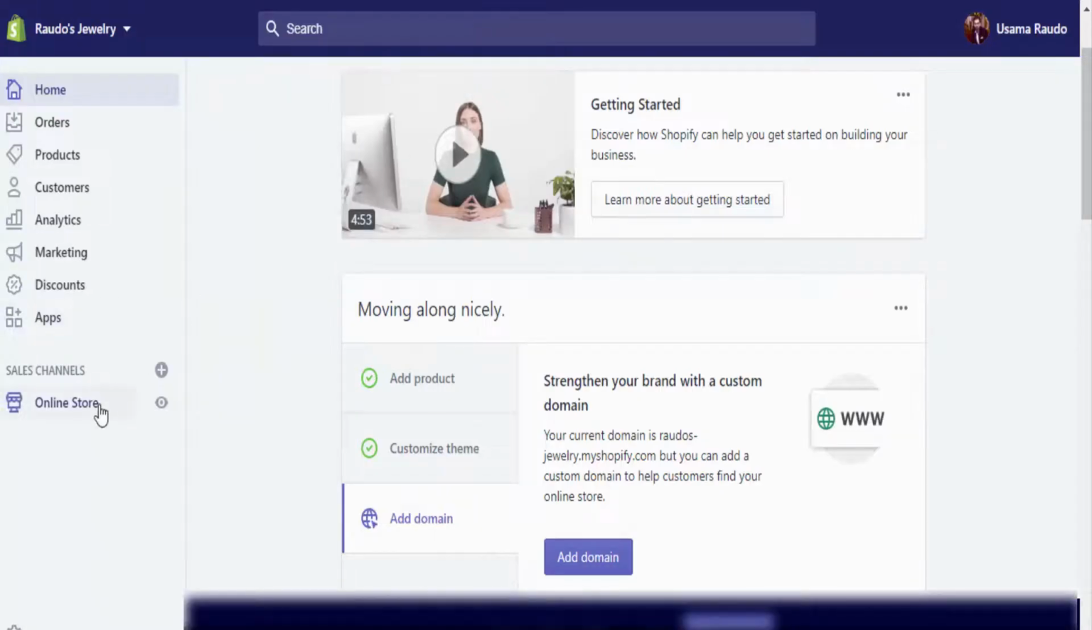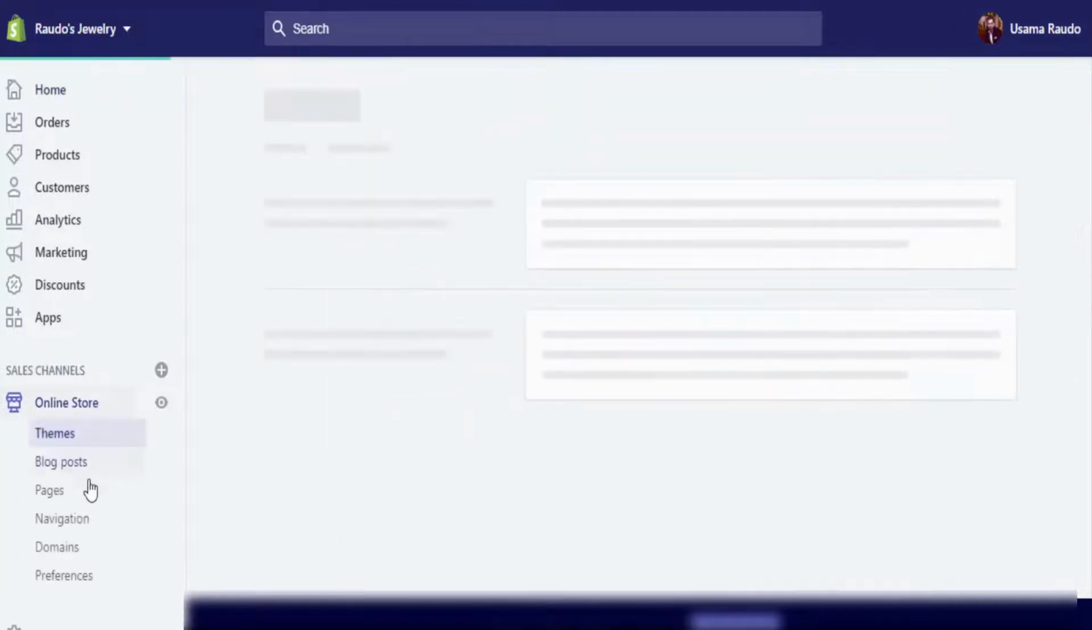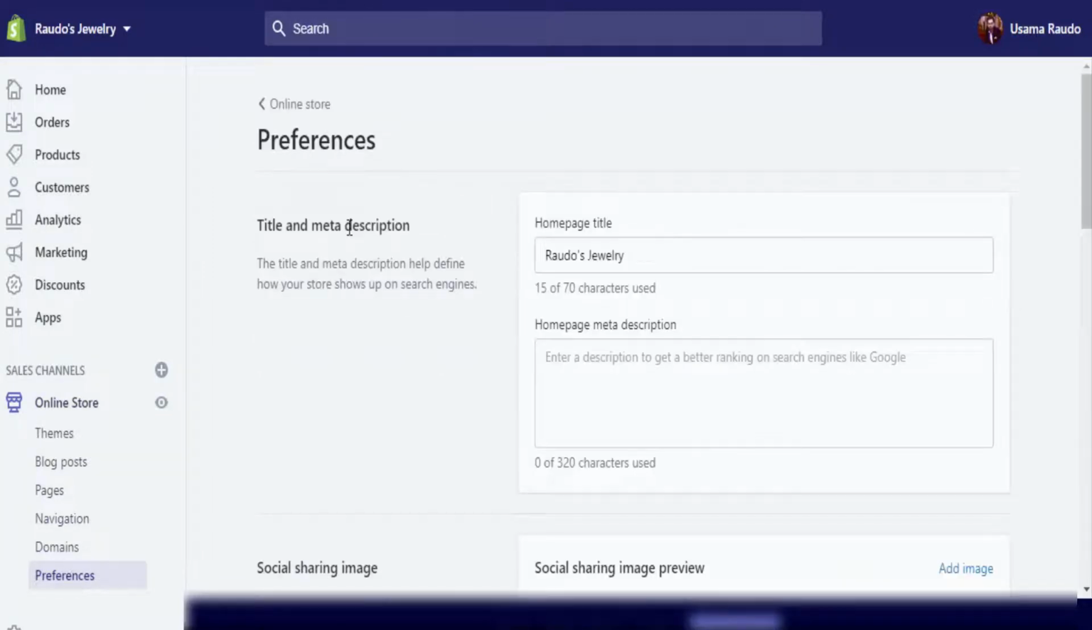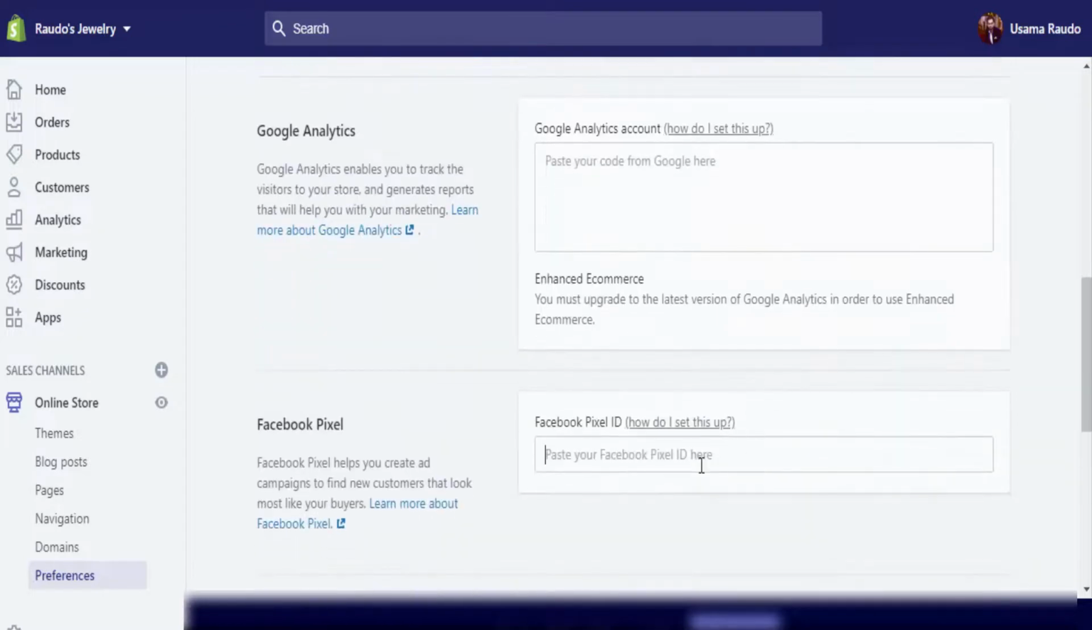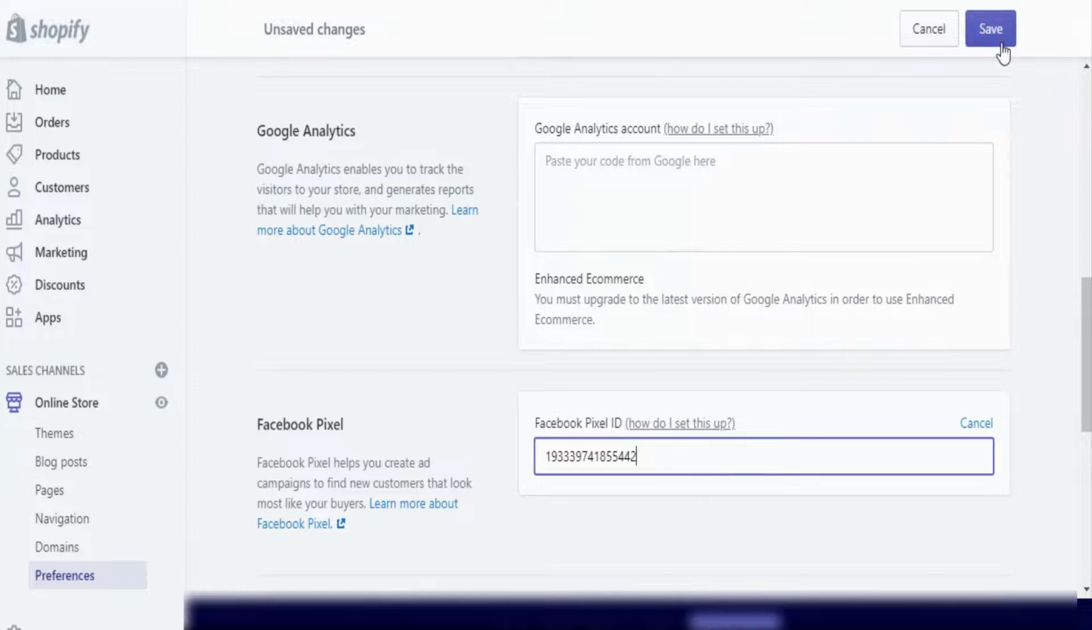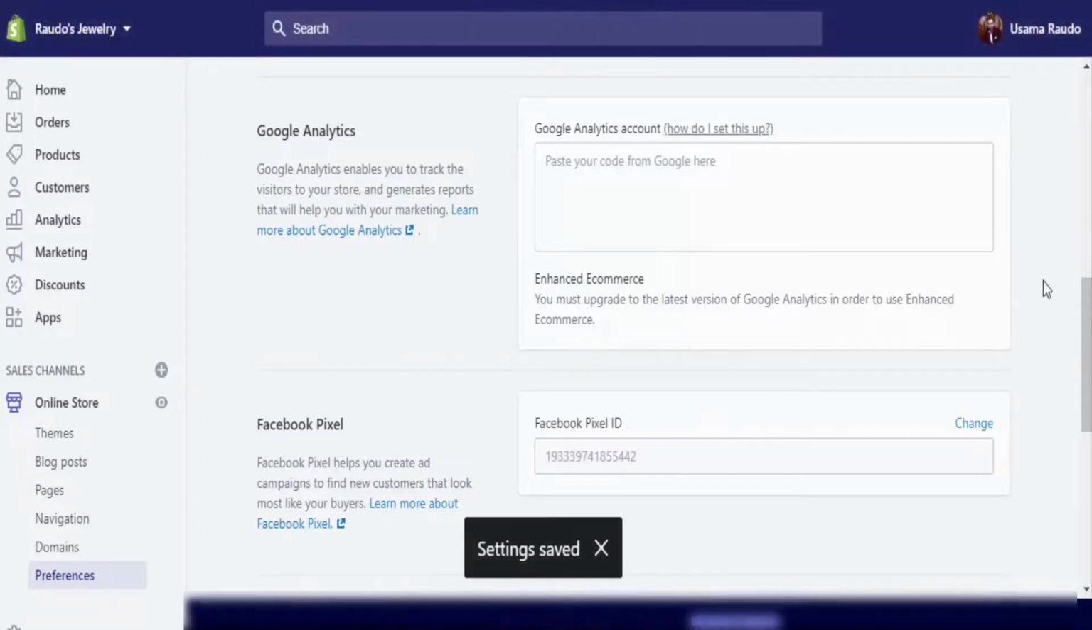Go to your Shopify store. Select Online Store option. From drop-down select Preferences. After scrolling, paste your Facebook Pixel ID here. Hit Save. You have now installed Facebook Pixel on your Shopify store.